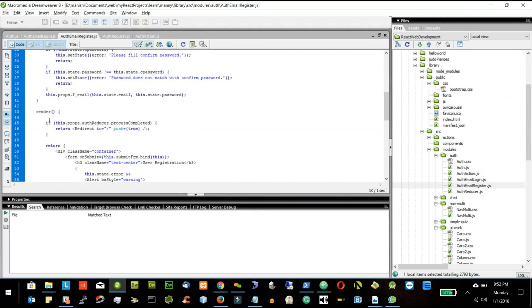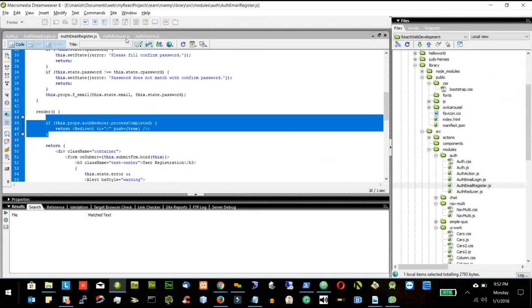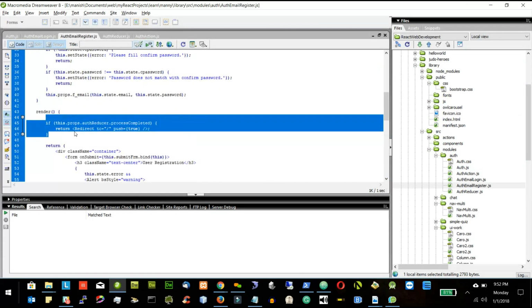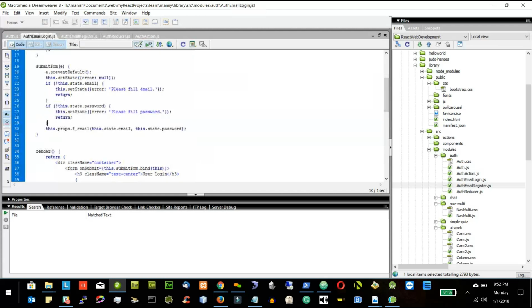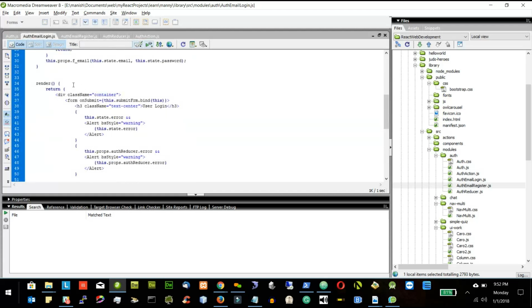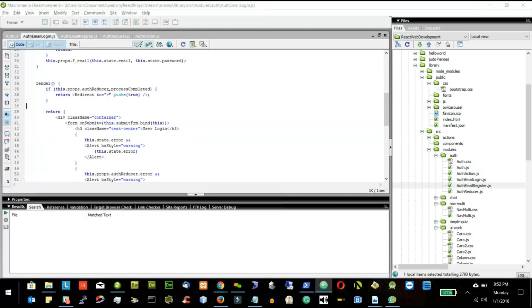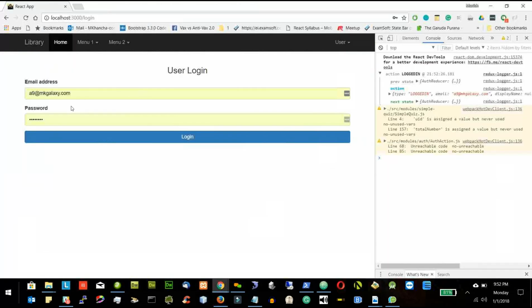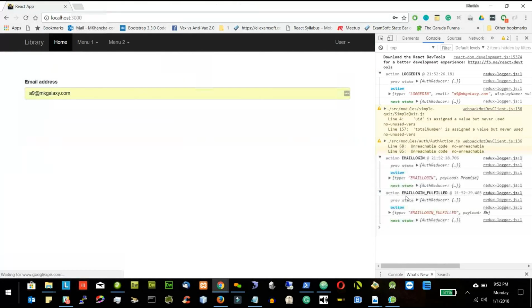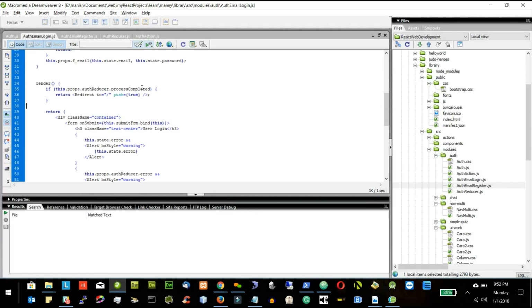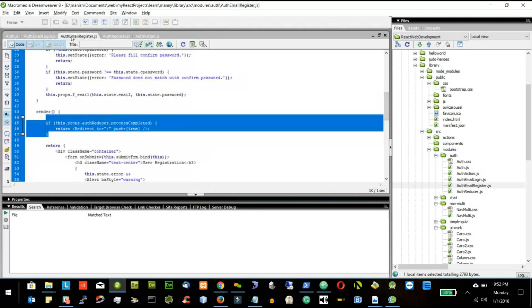I will also do this one, process completed. If the process is completed, I redirect it to the main page. Similarly, I have to do it here also. Let's try now. I log in, successfully going to the home page. The home page is empty, so I'm getting this empty home page. So this completes our login part and registration part.